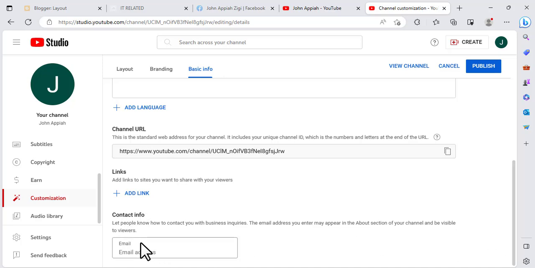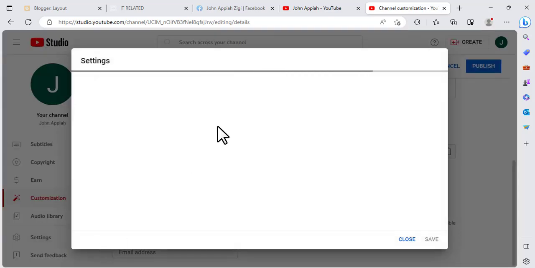Okay, so you can add your contact info. Because if somebody wants to contact you, you can add your email address here, then the person can contact you. And you just click on publish. Okay. So I think that's all. That's the most important thing.